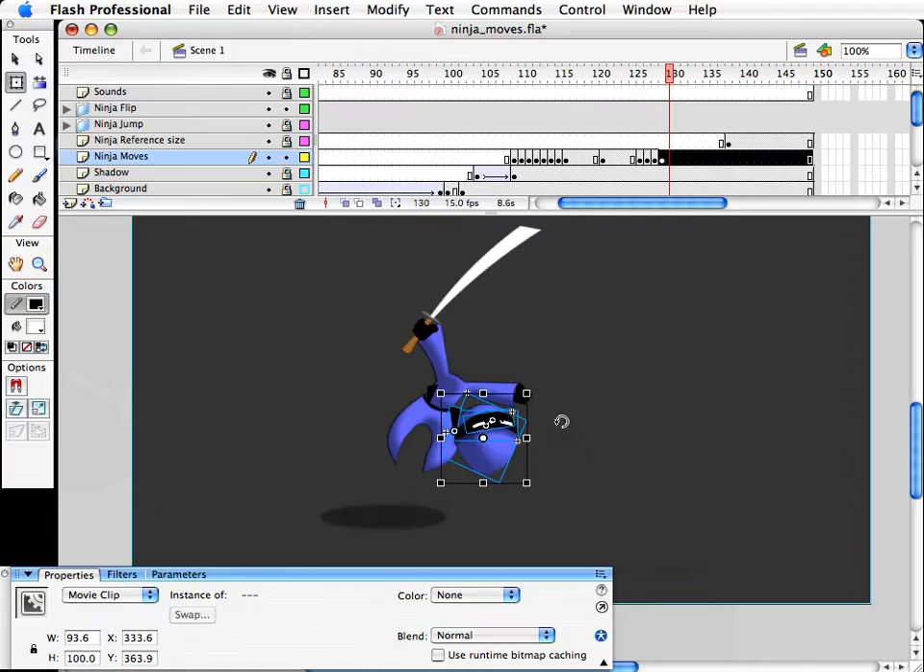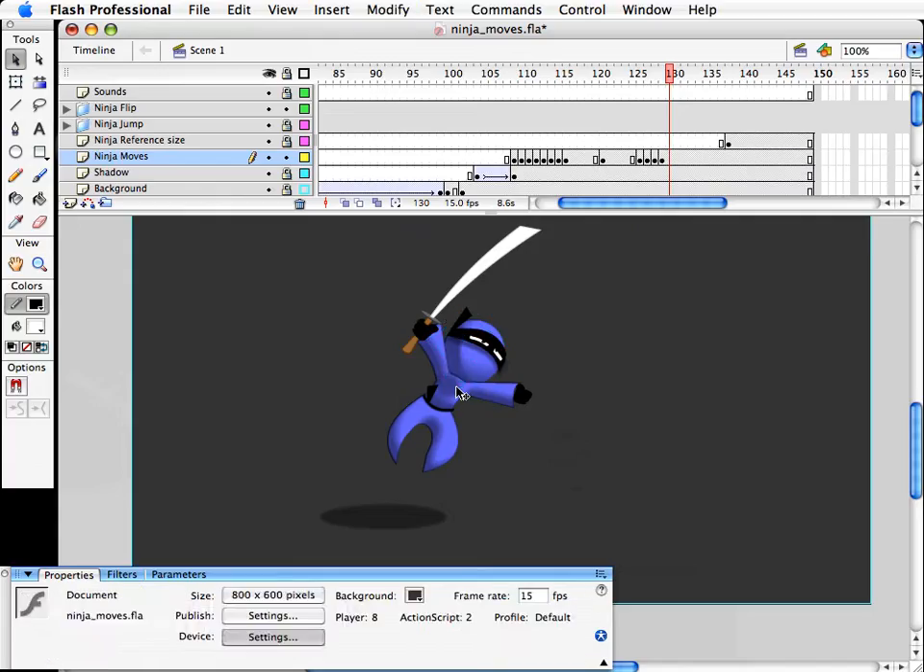Decapitate him. Recapitate him. Let's see, should we put this head behind? Yeah, I think that's probably good.